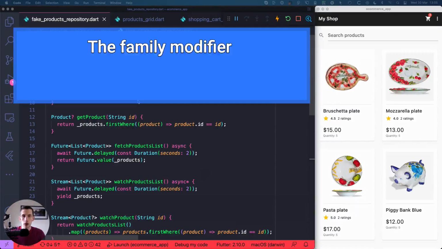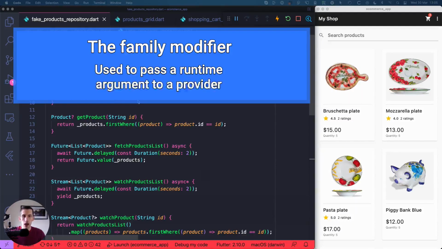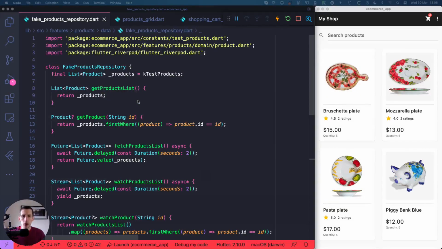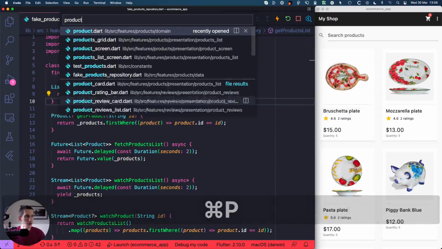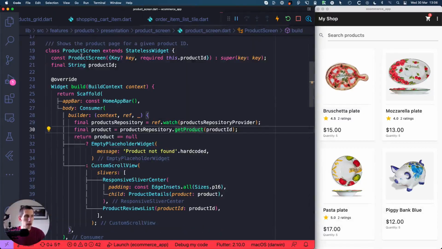In this lesson, we're going to talk about family, which is a very useful modifier that lets you pass an argument at runtime when using a provider. So let me start off by showing you an example where we are going to need this modifier. So as a first step, we can open the product screen file where we can find this widget.